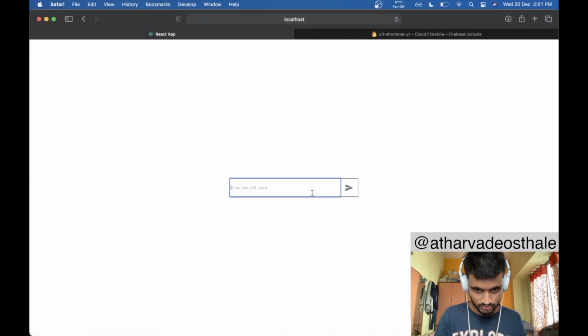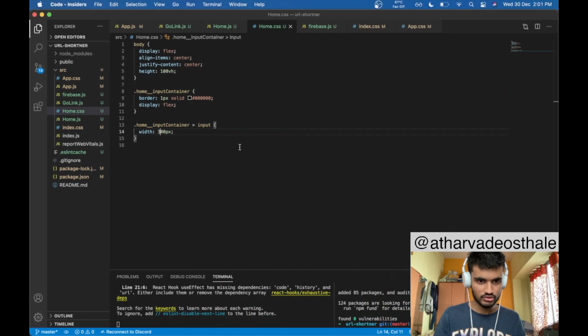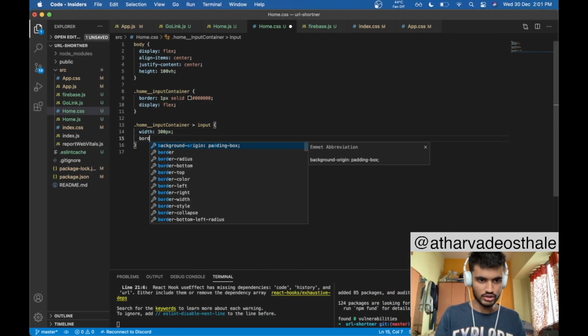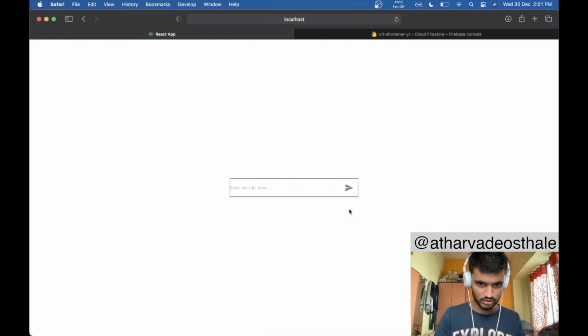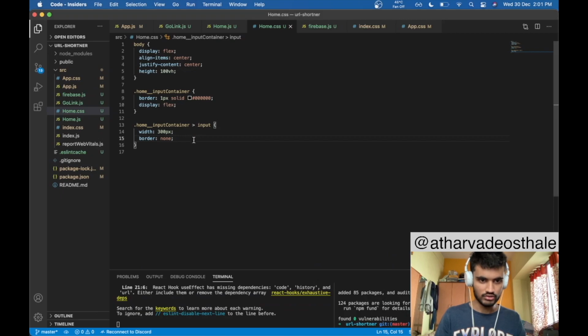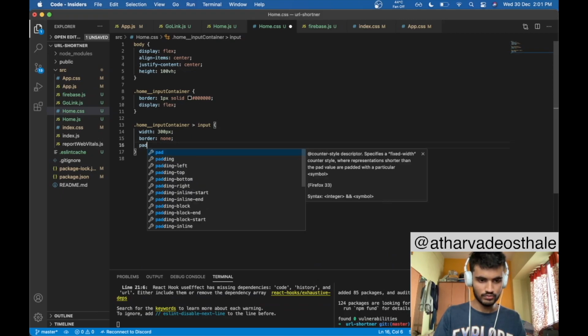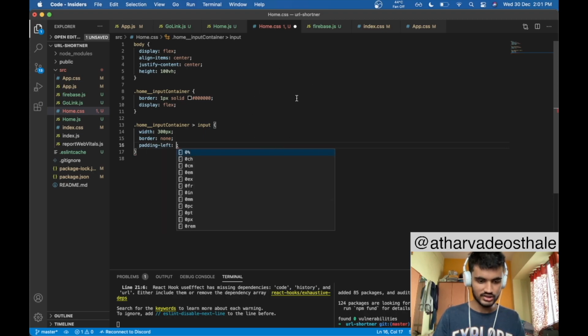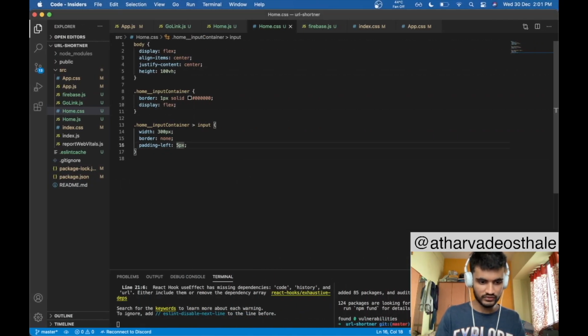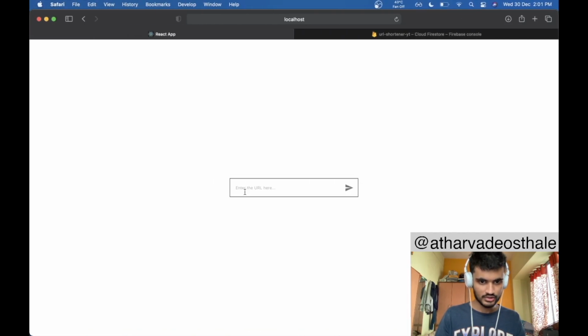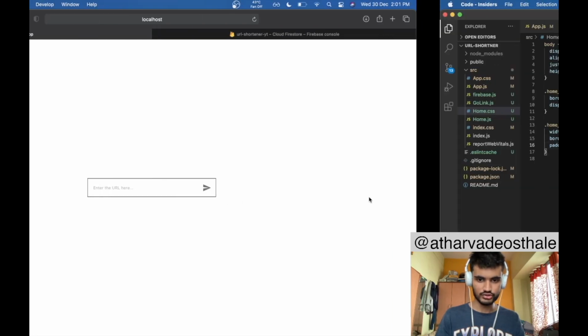Okay, that's clean. Now let's go ahead and remove all its borders. So border none, and let's see how it looks. Okay, this is cool. Now let's give it a little padding. So padding left, we need a padding left, so let's give it like 5 pixels. I guess that would be cool. Now we need even more, so let's give it 15 pixels. Yeah, even better.